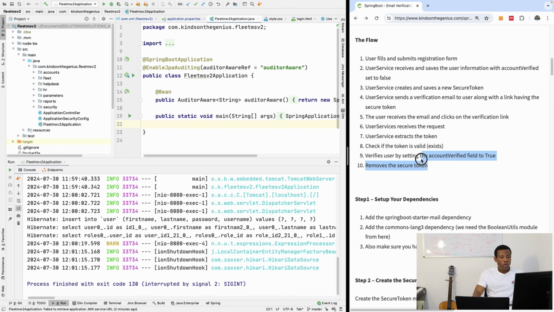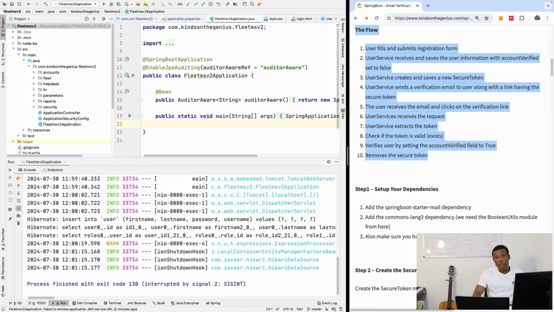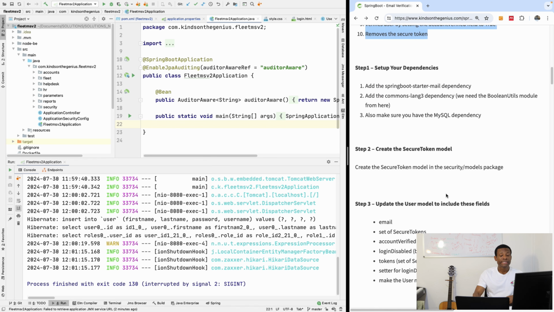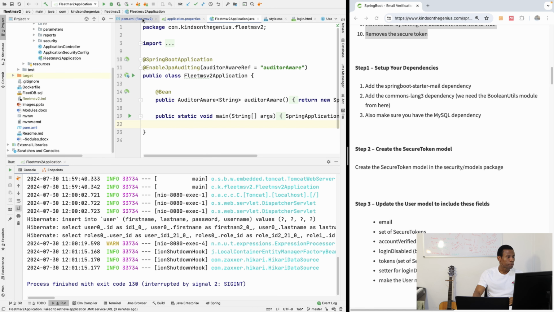Okay, so you have the flow here. I tried to create the flow, but let's take the steps one after the other. The first one you want to do is add the Spring Boot starter mail dependency. You can get it from the MVN repository, and add it to your pom.xml.